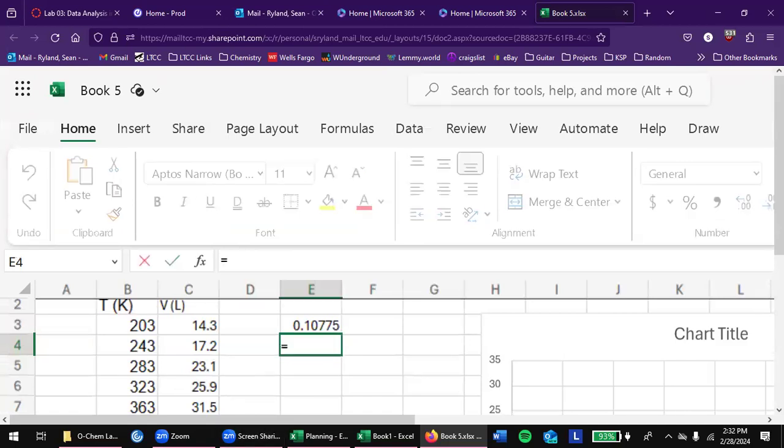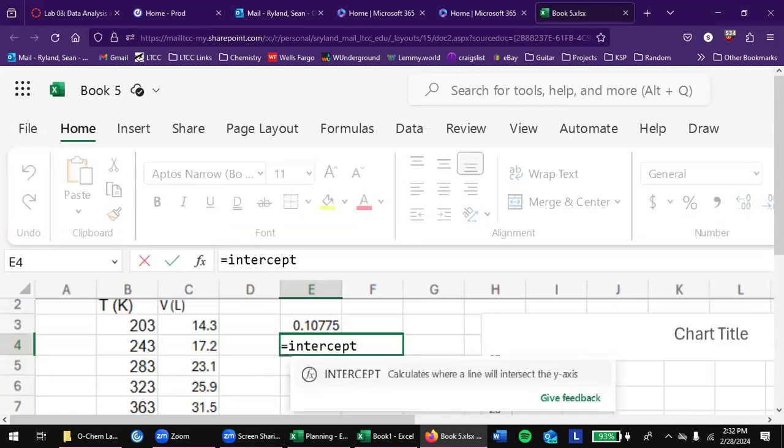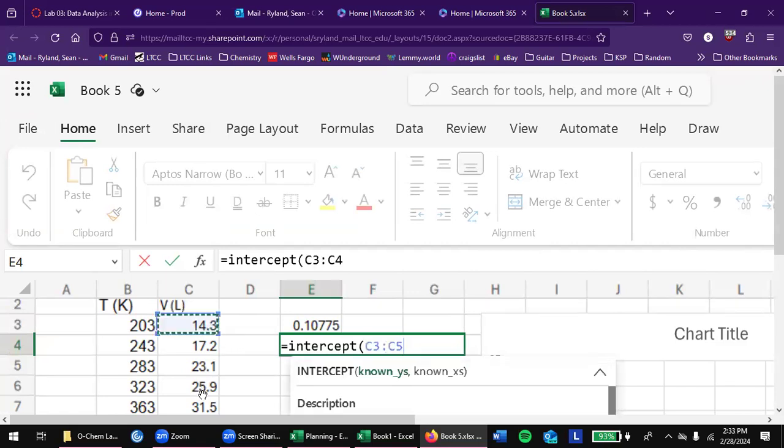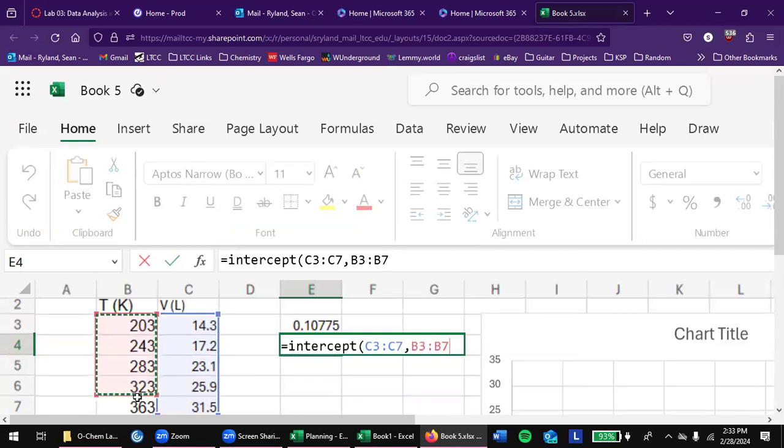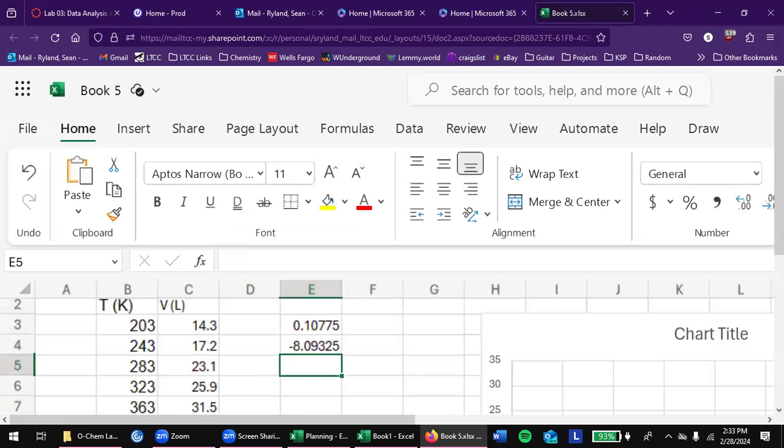And you can do equals intercept as well. Do the same thing: known y's, known x's. So basically, this is just finding the equation for the line without actually plotting the line on a chart. If you want to know what the intercept and the slope are with more sig figs, you can do the statistics separately from making the chart, because then you're not fighting with formatting stuff as much.